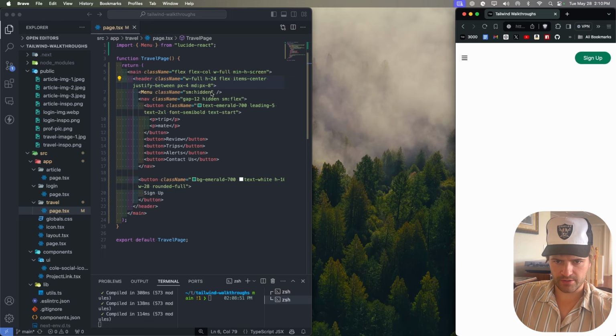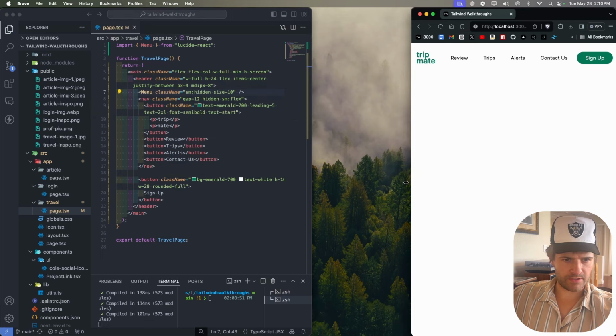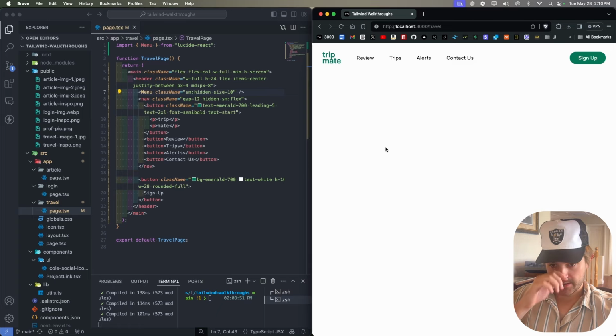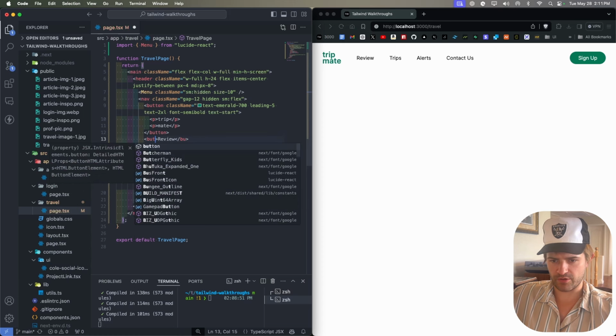And then we can also come to this menu and we can say size 10. And so now it's going to do this. And so if this were an actual website, most likely what you would want to do instead of making these buttons, you would want to make these links that go to a certain URL on your website. But for this, we're just going to call these buttons.